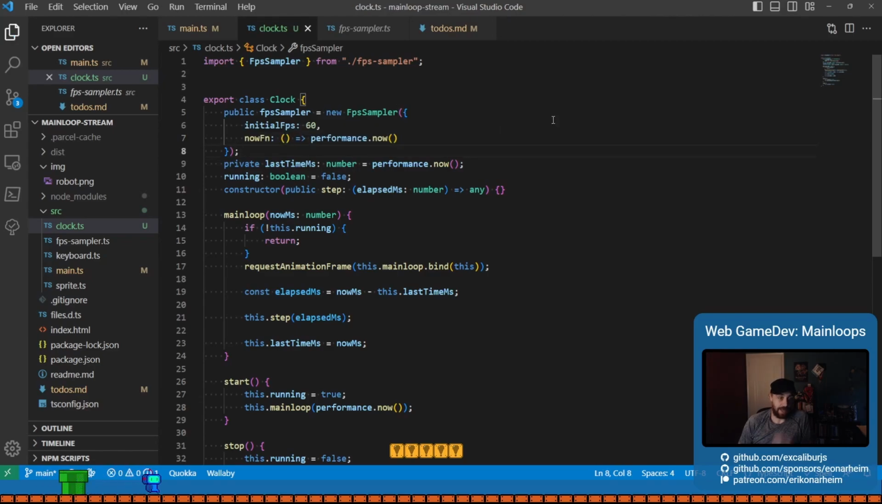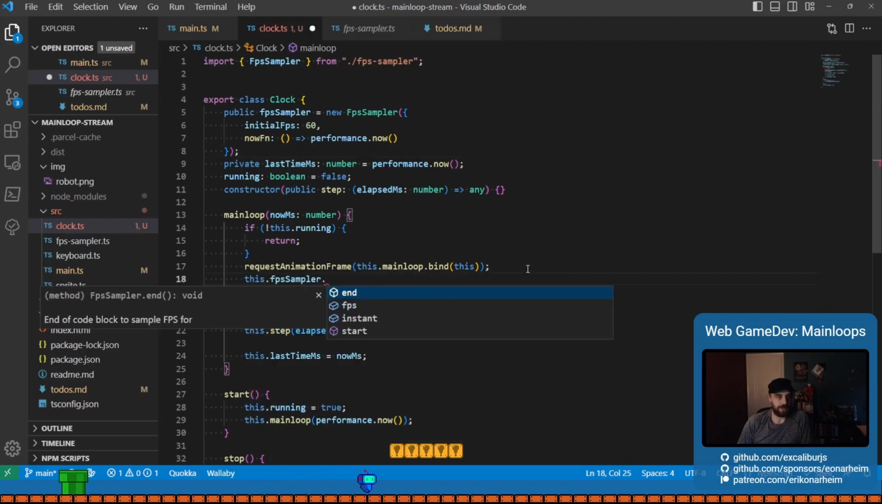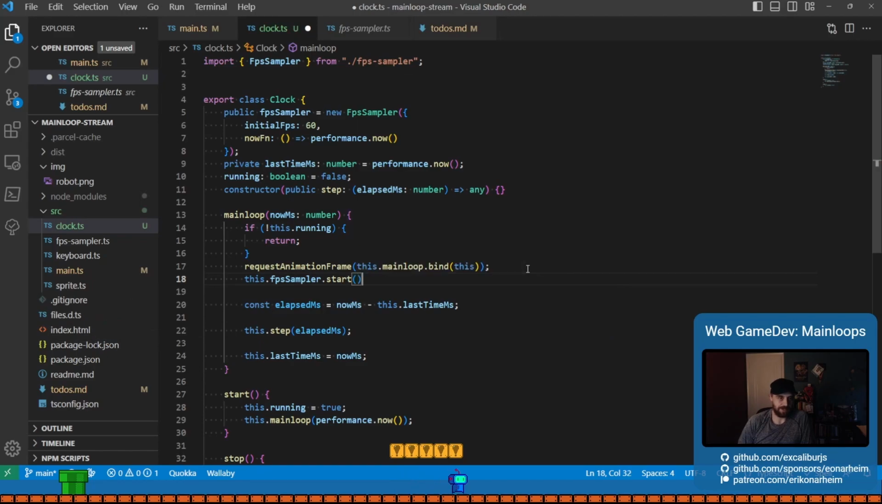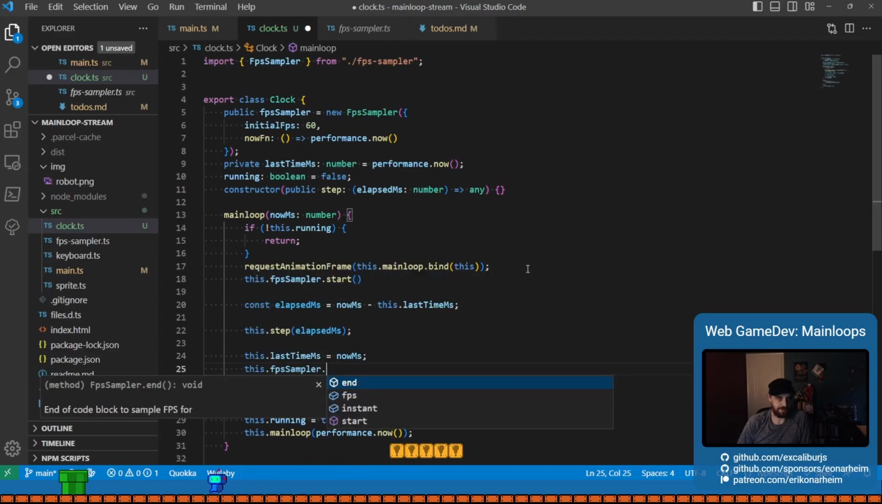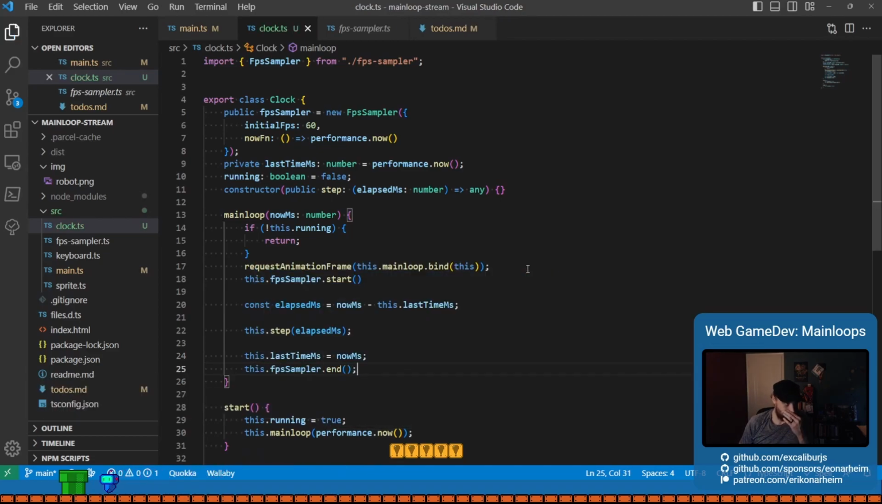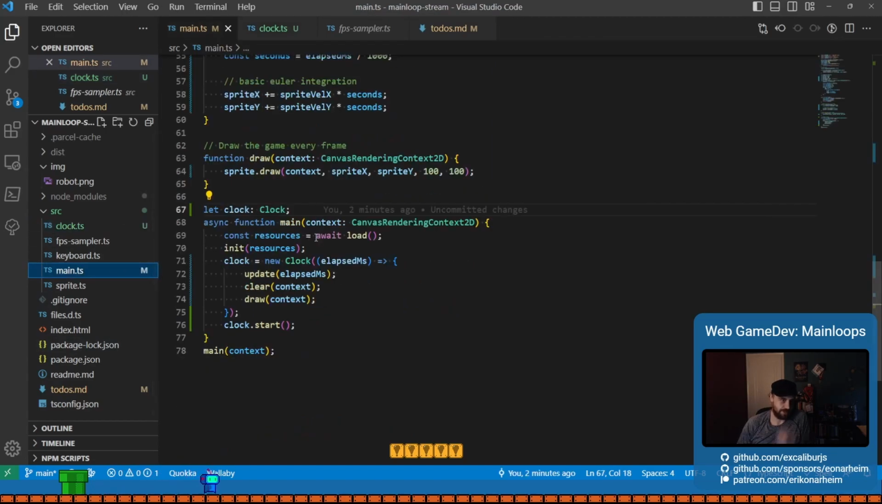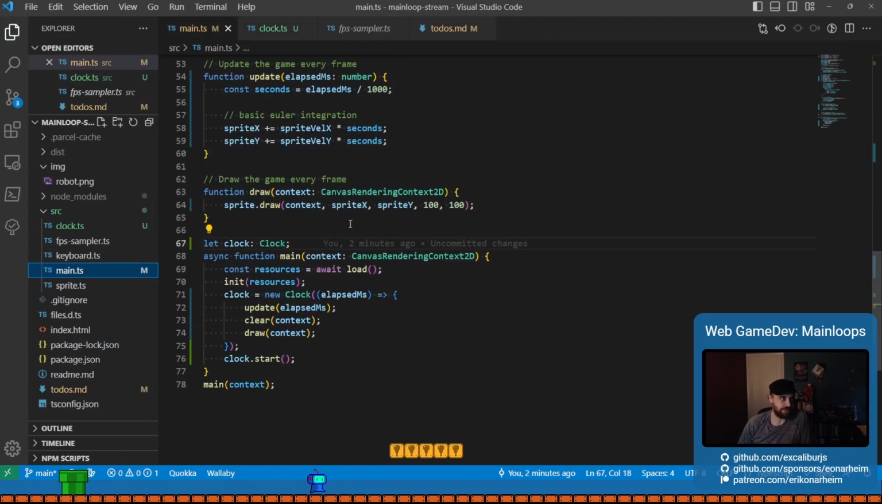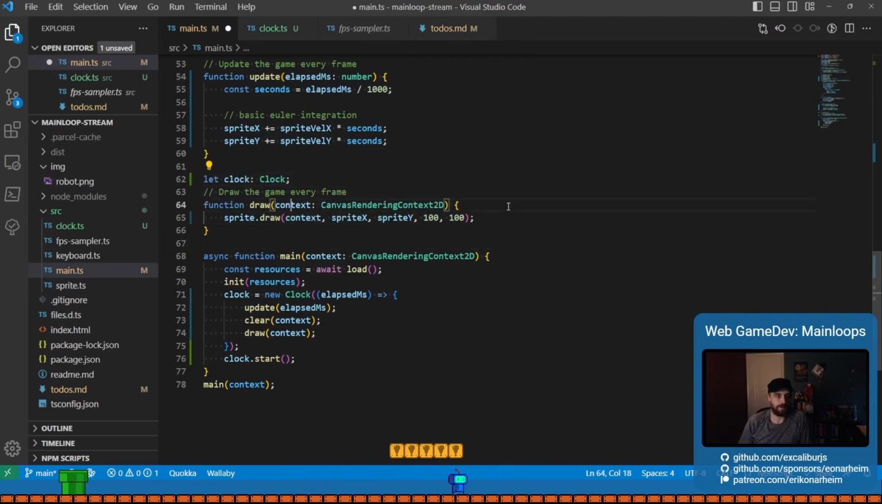Once you've got that, in order to use the sampler, we just have to tell it when the frame starts and when the frame ends. So I'm going to say that the start is at the start there, and this is the end. Cool, easy peasy. And then I want to draw that to the screen so that we can see that the FPS is actually updating. We can do that in our draw here. I'm going to move our clock a little further up.